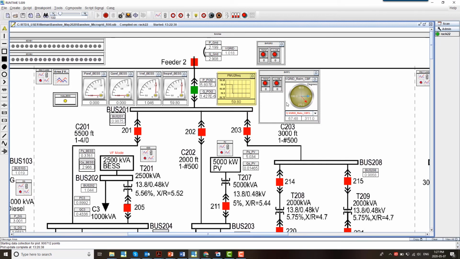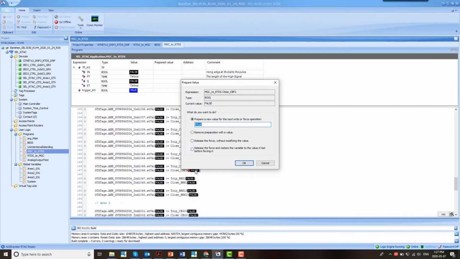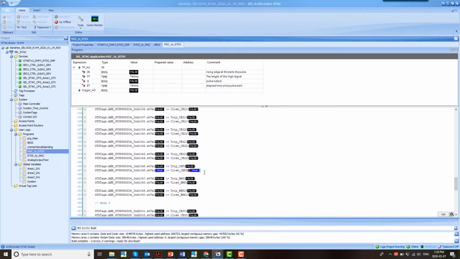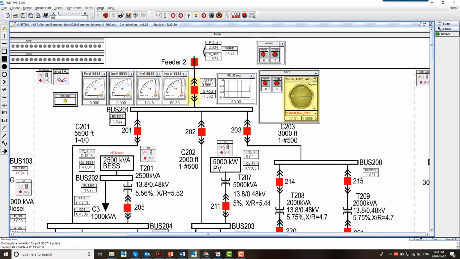Next, we'll issue a reclose command from the controller for the Area 2 feeder breaker. The breaker will close when the synchronization criteria, as defined in the breaker control component, are met. The battery then returns to the PQ mode of operation.